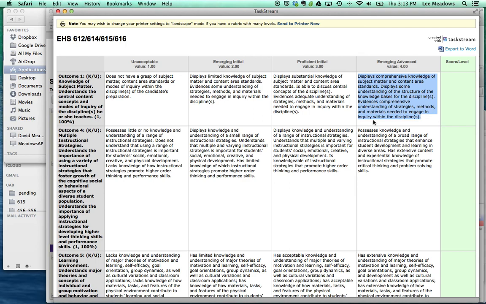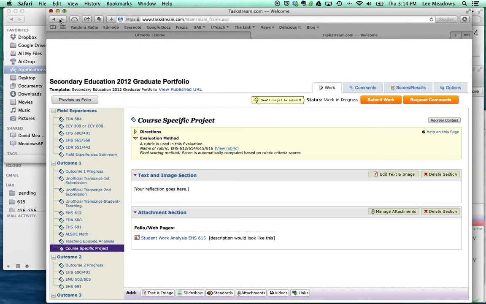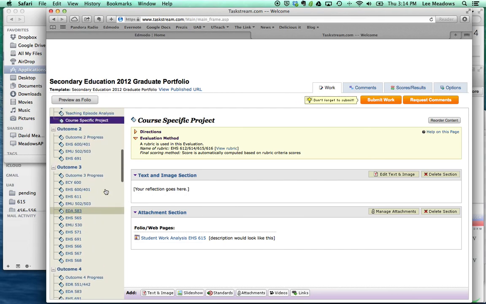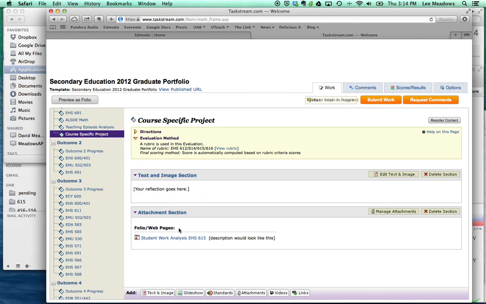Now, emerging initial is really national boards. So remember, this project is supposed to help show how you're beginning to make the move from here to here. And you can simply say that. Now, if you think that you've achieved this high level, fine, say it. And on this outcome, you might. More on that later. So you'll do all that, put your reflection in there, and when you have it ready, you actually click submit because this is a high stakes submission.